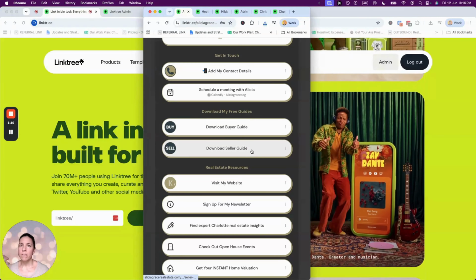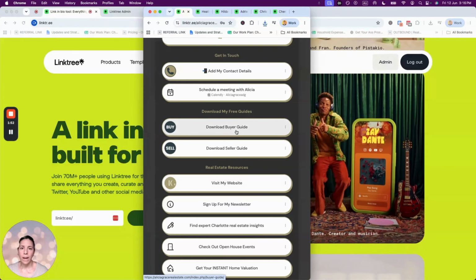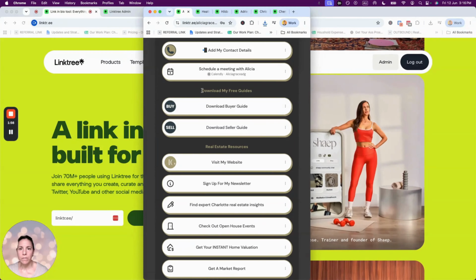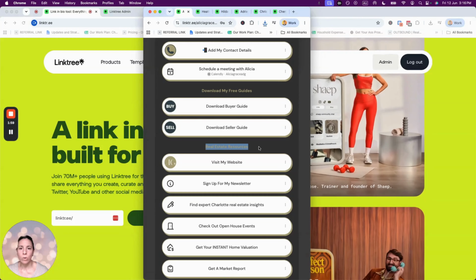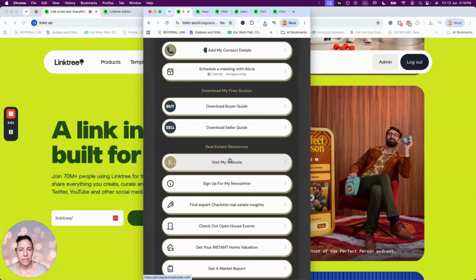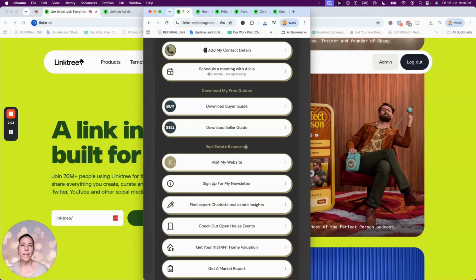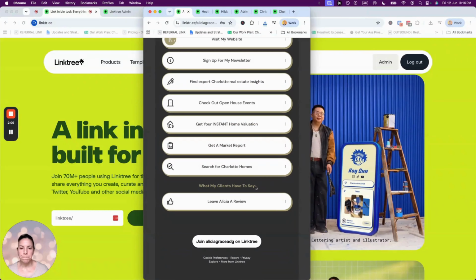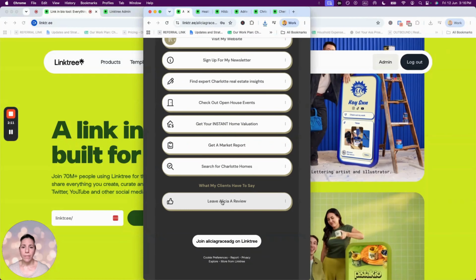And then you can start thinking about what lead capture tools do you have. So if you've got some guides, real estate resources, you can see everything is separated here by a category. So these are called collections. So we can put a little title so people, when they land here, they can quickly scroll down to the category or collection that they're looking for, and then leave a review.